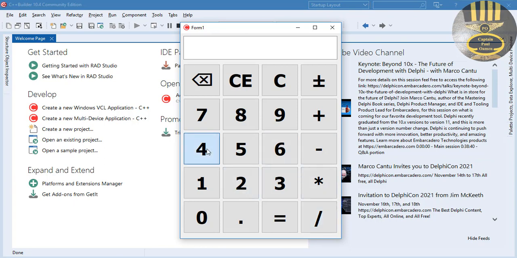Let's divide that by 4, plus, and make use of plus minus. Okay, multiply that by 8 there, and clear. And that's how it works, guys.